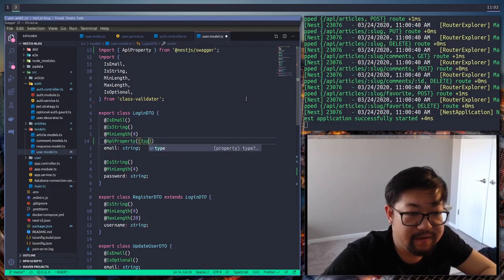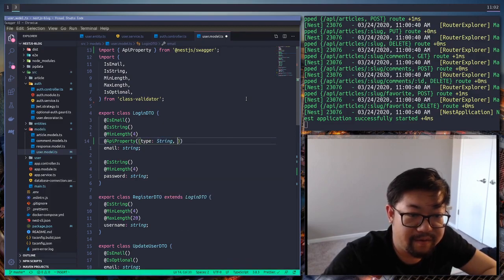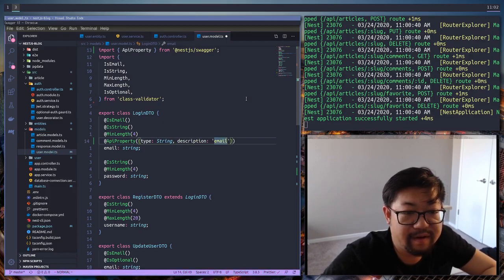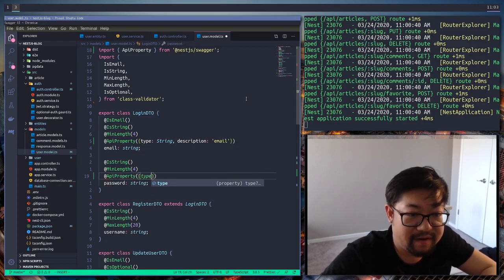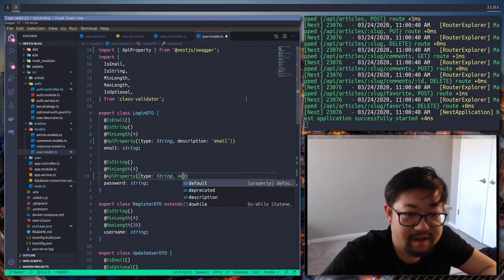And I believe that this is just going to be type of string. And we can also add the description of email. One thing to note is that Swagger is built on JavaScript and not TypeScript. So what you have to add here is the JavaScript type, not the TypeScript type. So make sure to capitalize your string.